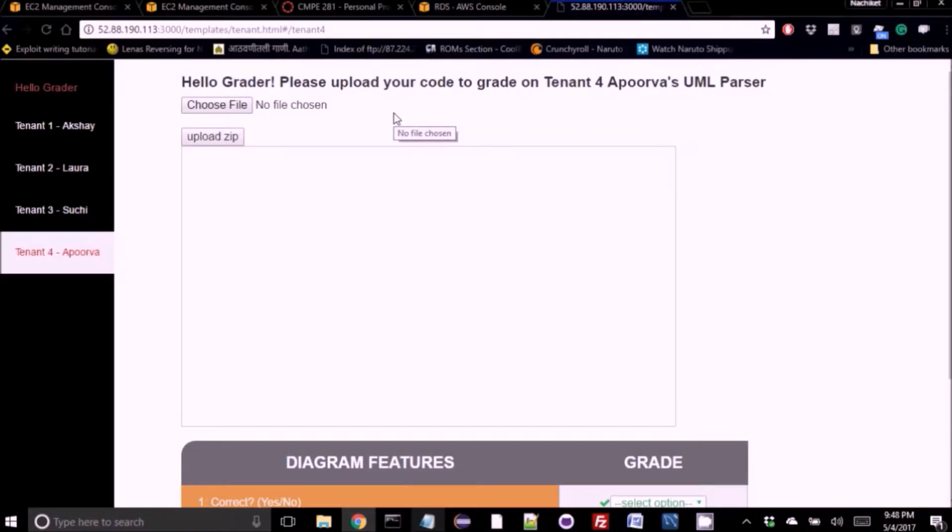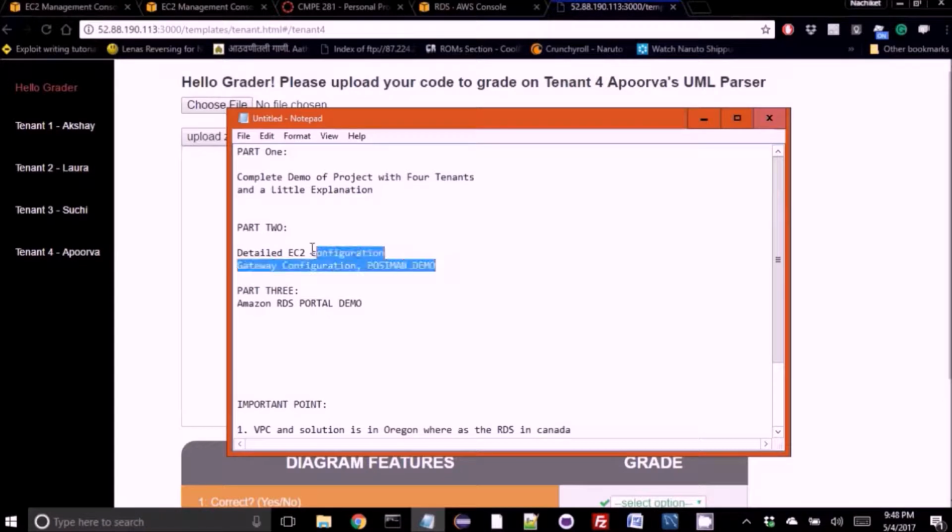So now in another video I will explain how my EC2 configuration is there, how my gateway is working, and the simple Postman demo.